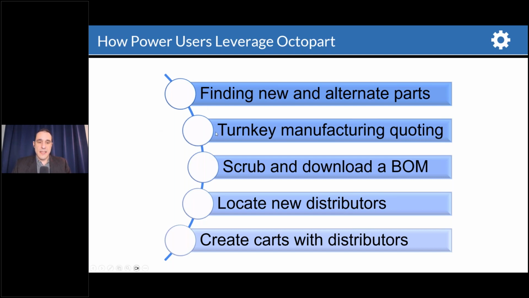Another common instance that we've found out when talking with customers is quoting for customer jobs for turnkey manufacturers. So when the manufacturer or the assembler is tasked with procuring parts for a customer build, they can come to Octopart and use their BOM to then generate quotes and optimize pricing for those builds.